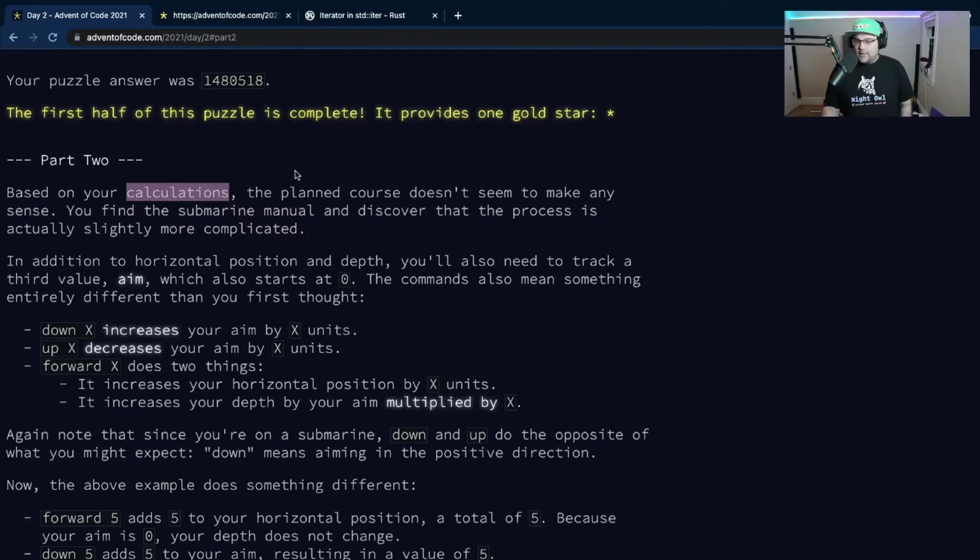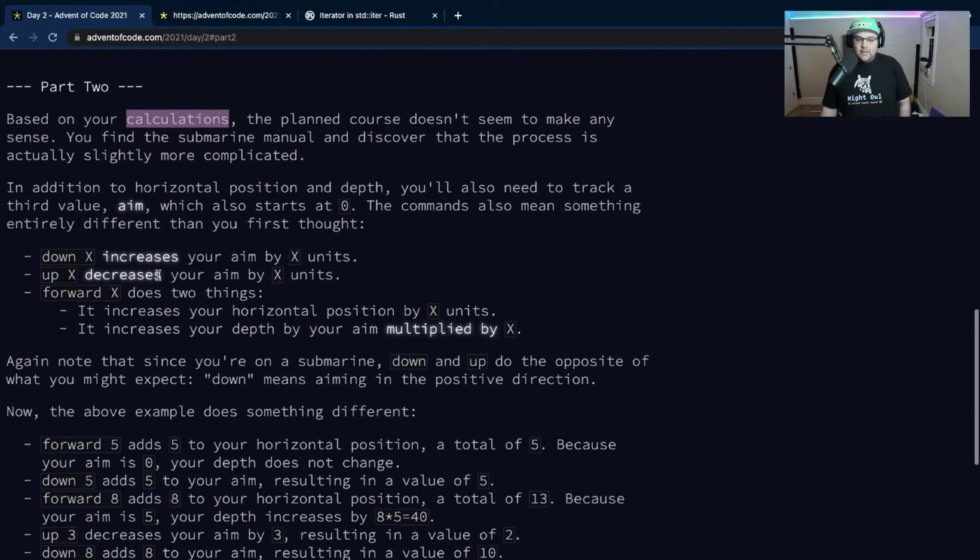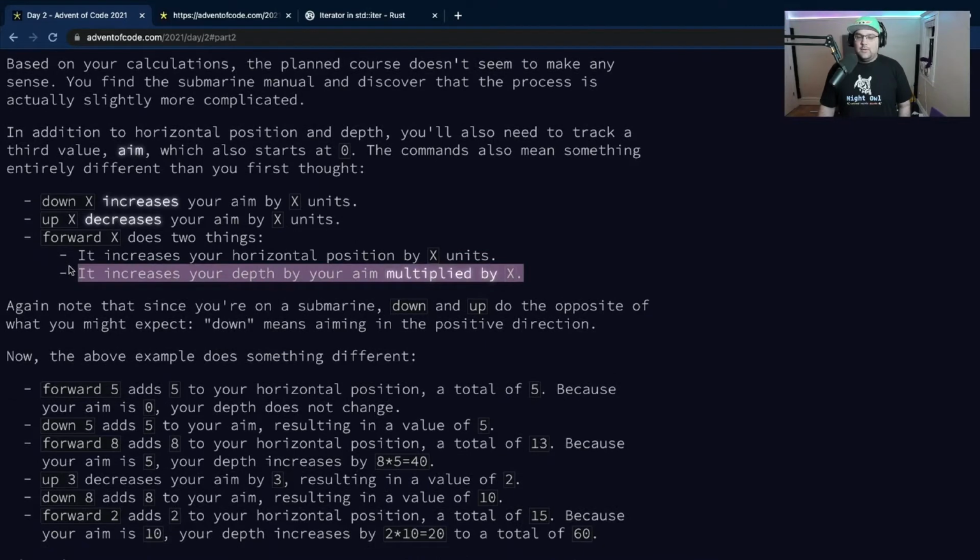Based on your calculations, the plan course doesn't seem to make any sense. You find the Submarine manual and you discover that the process is actually slightly more complicated. In addition to horizontal position and depth, you'll need to track a third value, aim. So a theoretical z-axis, I guess, which also starts at 0. The commands also mean something entirely different than you first thought. Down increases your aim by X units, up decreases your aim by X units, and forward does 2 things. Increases your horizontal position by X units, increases your depth by your aim multiplied by X. I'm probably going to trip up on the wording of that, but we'll keep going.